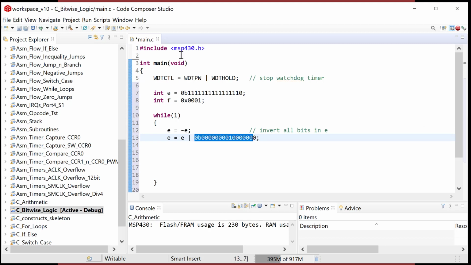But guess what? This MSP430 header file has a mask for us defined already called BIT7. And since we include that, we can use the same mask names that we did when we programmed in assembly. And in fact, that's what we're going to do. That's it. This is going to set bit 7 in E.